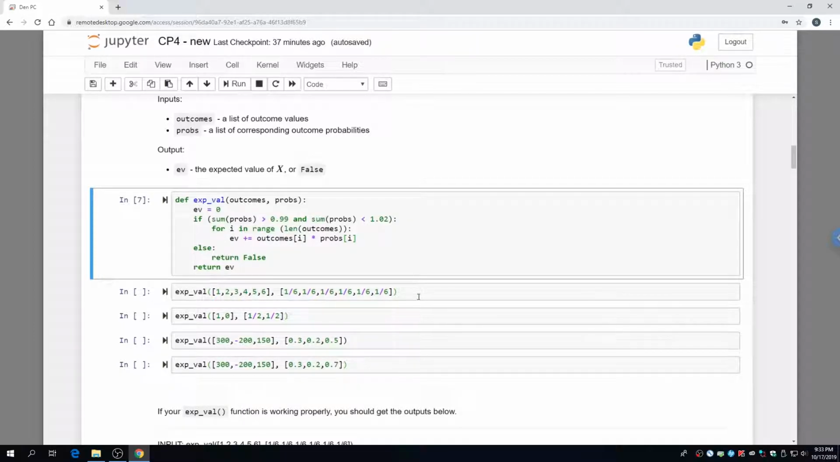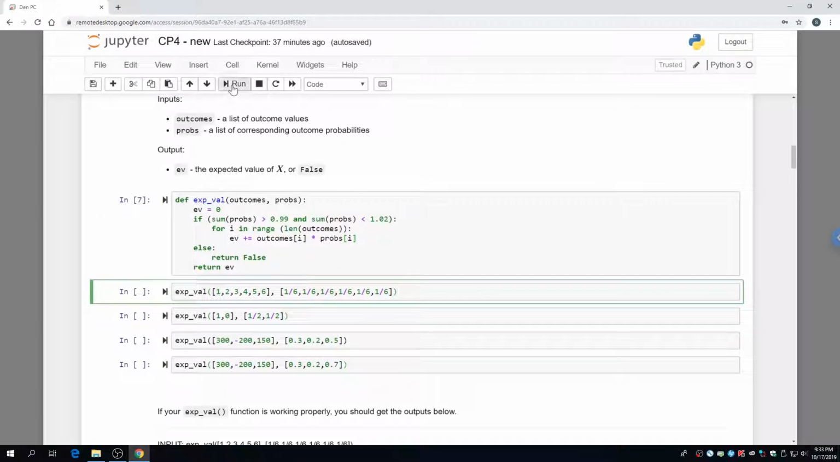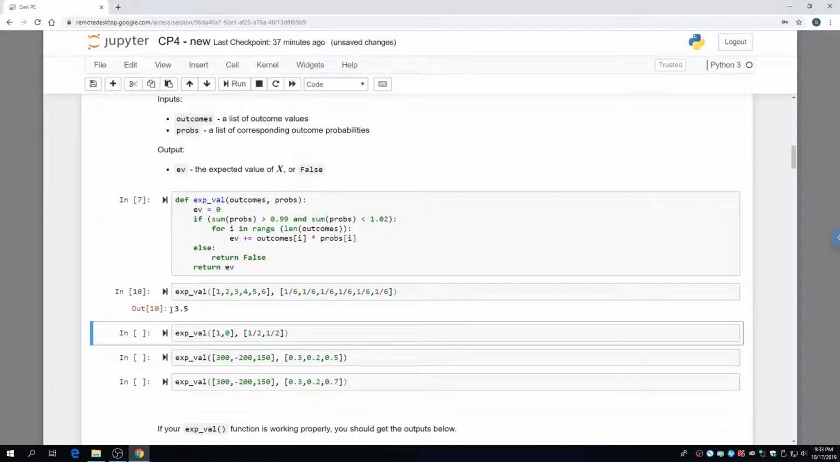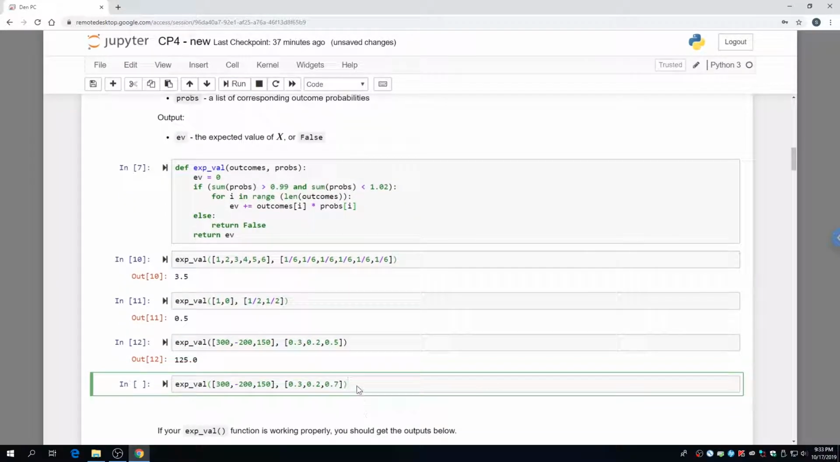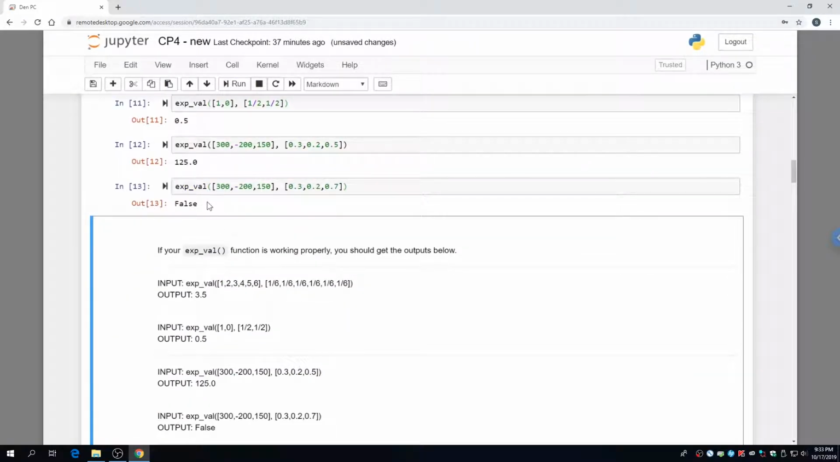So as shown for this example here, when running, it will come out to 3.5, since the sum of these probabilities are equal to 1. And it will do the same for these two as well. So here, I'll show you. Yet for the last one, it will not, because it's not equal to 1, so it will return a false, as shown right here.